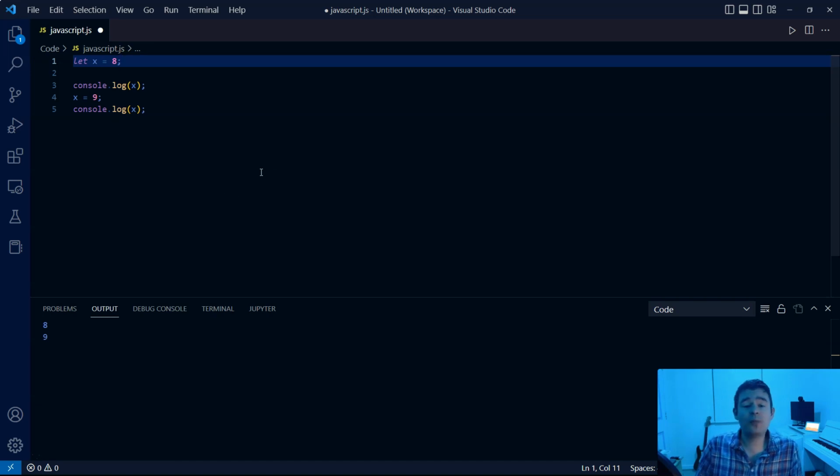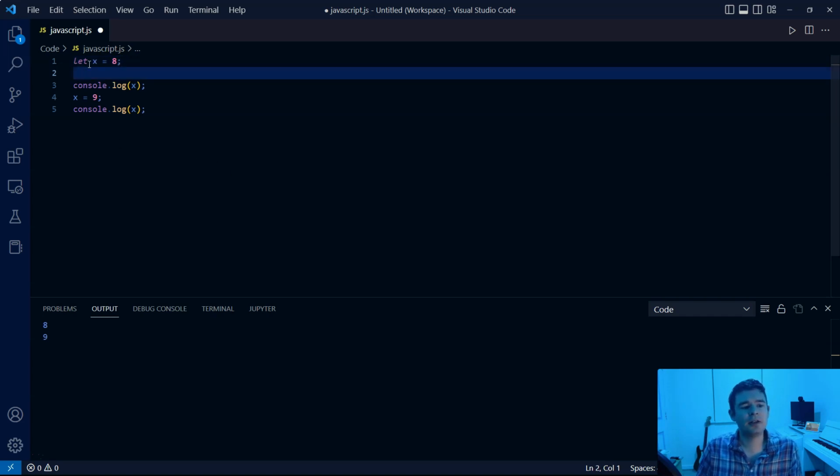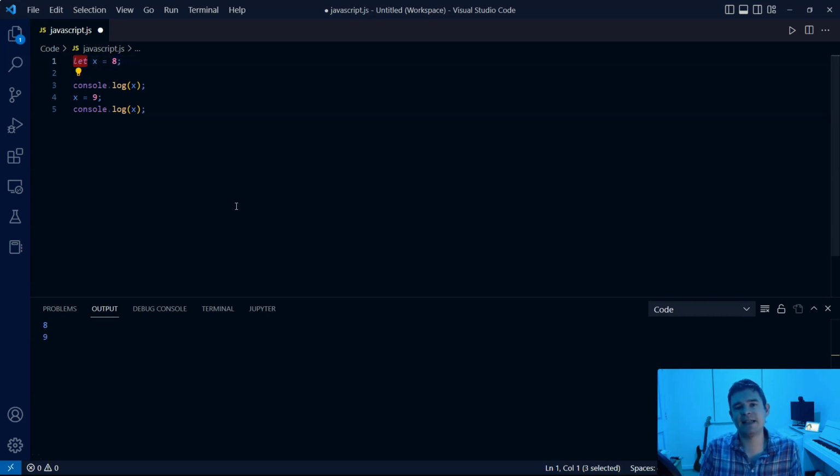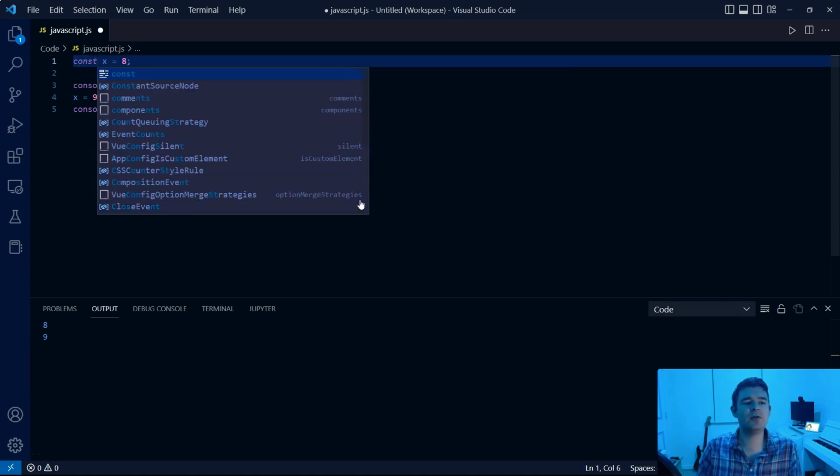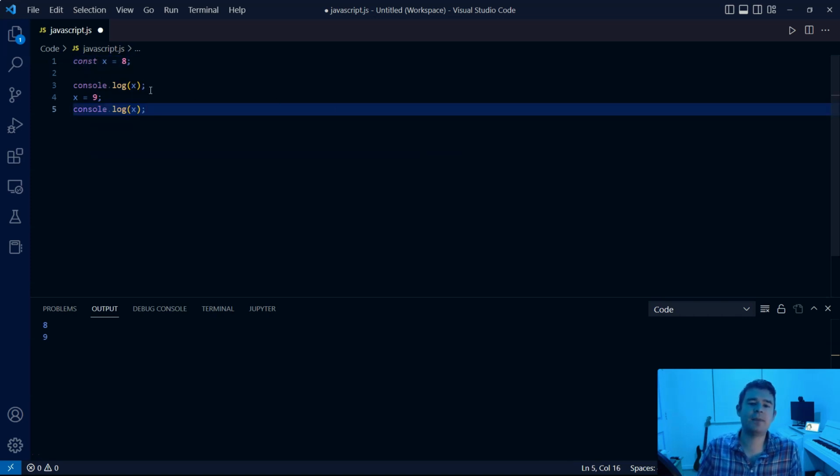Now, virtually all programming languages make use of variables. They also make use of different types of variables. And one of the types of variables is referred to as a constant. So instead of let x equals 8, in JavaScript, we can use const x equals 8. Constants are very similar to variables, apart from they can't be reassigned because their value is constant. That's why they're referred to as constants.